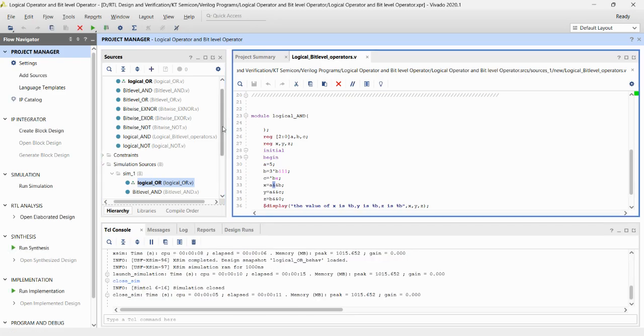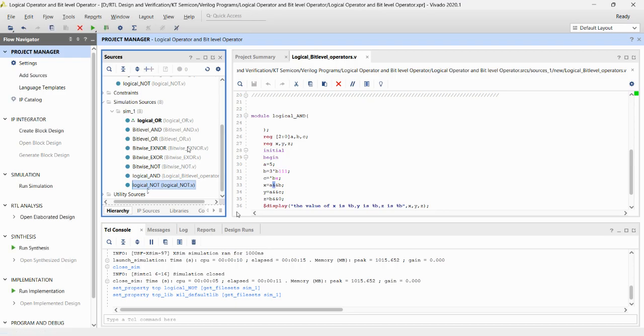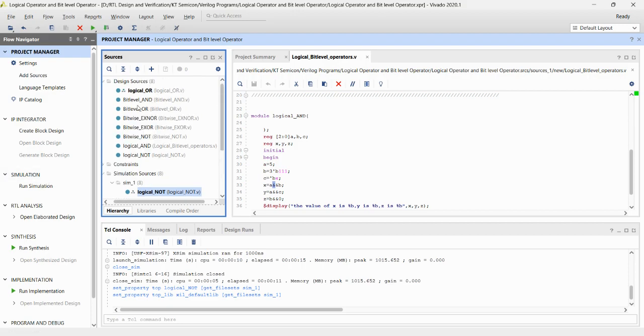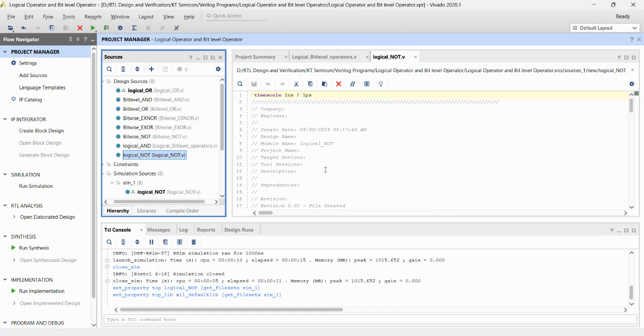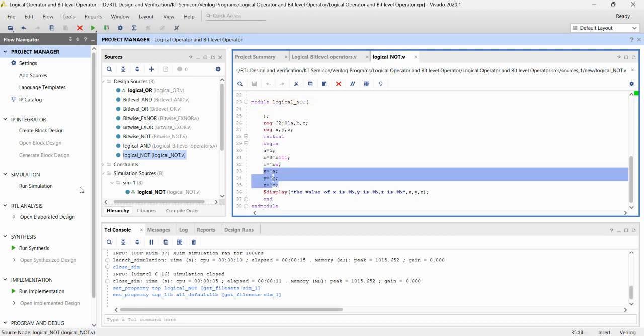Next is logical NOT. I am making this the top module. Logical NOT, if you see the programming, is the NOT operation: logical NOT of A, NOT of B, and NOT of C. Run the behavioral simulation.